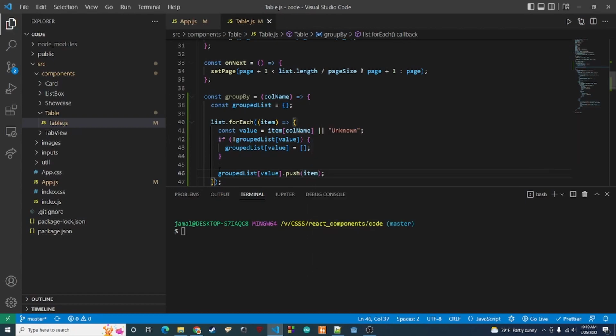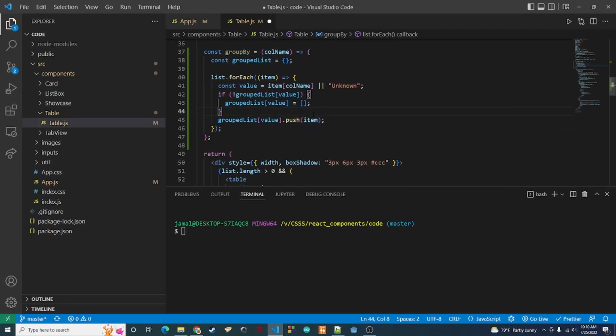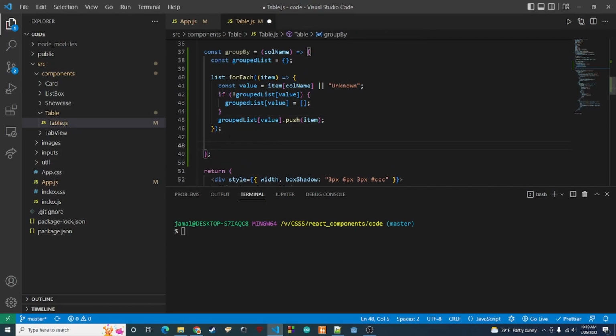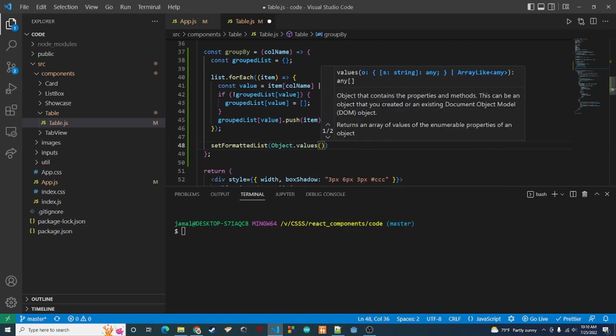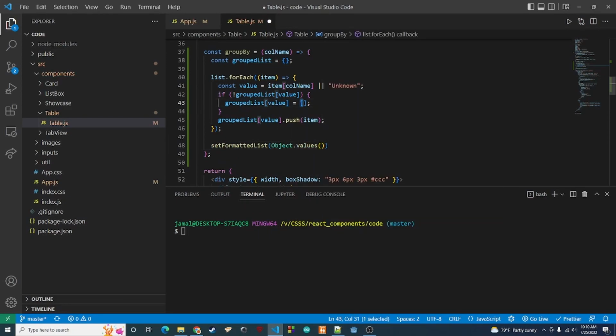All right, and this is going to create a new list for us. And then it'll add whatever items to the list. And then the last thing we need to do is actually set this group list to our formatted list. So we're going to say set formatted list, and then we're going to do Object.values. So this is going to get all of the values, which is basically just these. It's going to be an array of arrays, and then we're going to do that on the group list.